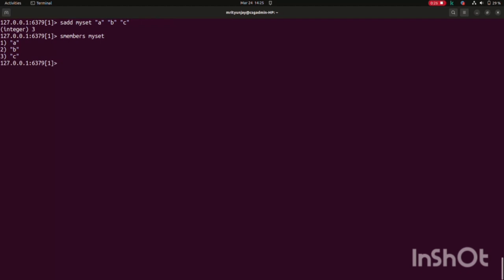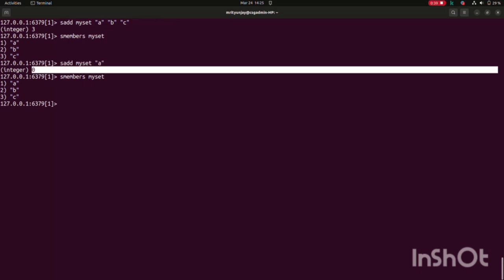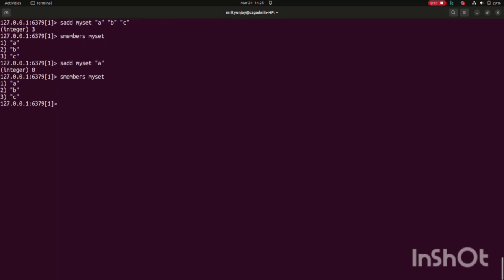Okay, so now if you want to insert this a again, a is already there, and you know there should not be any duplicate element inside the set. So let's try to add: sadd, then the set name myset and then a. Yeah, it's returning 0. That means a hasn't been added because a is already there in the set. You can see in smembers only one a is there.